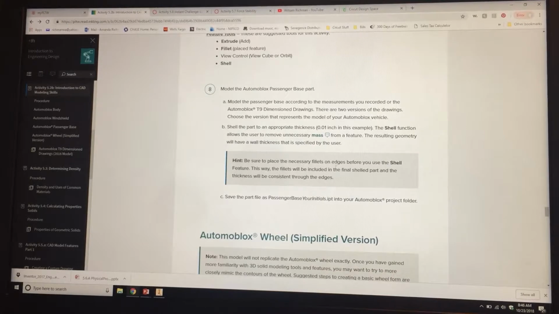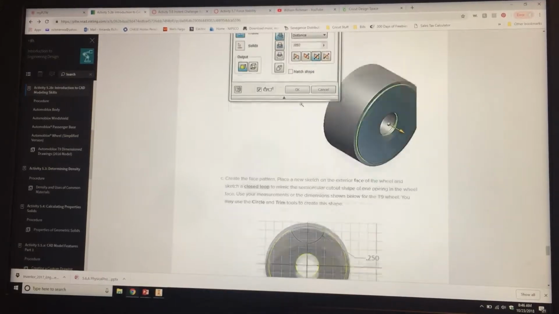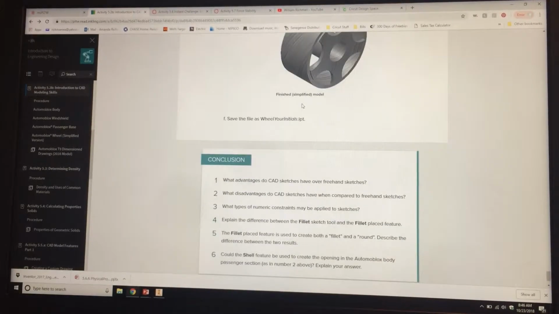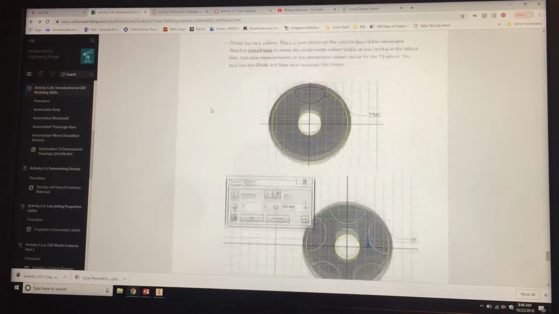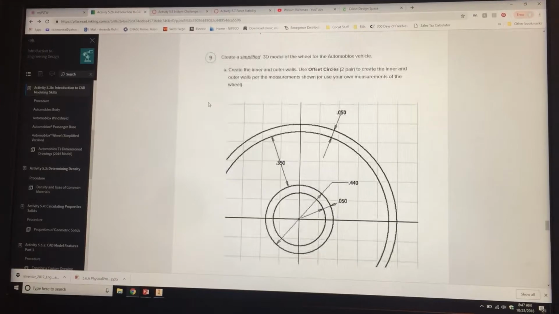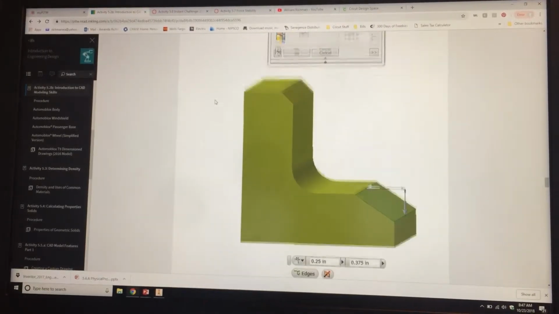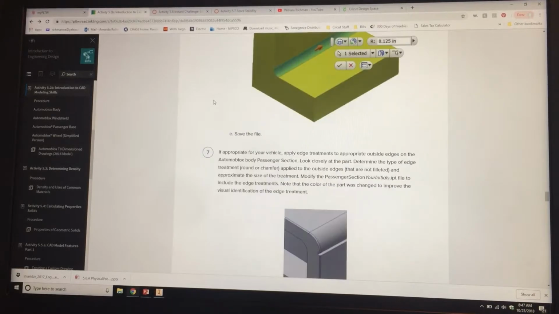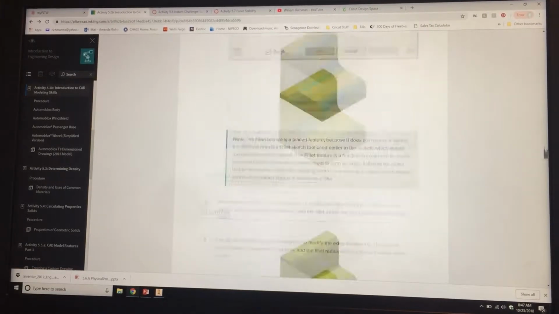Don't worry about this part. And then AutoBlocks wheel. Okay, we're going to do the wheel. And that is it. Okay. So don't worry about the other items. We're just going to do those. If you want to work on other things, you can afterwards, but I'm going to get you through the first parts, and we will see from there.